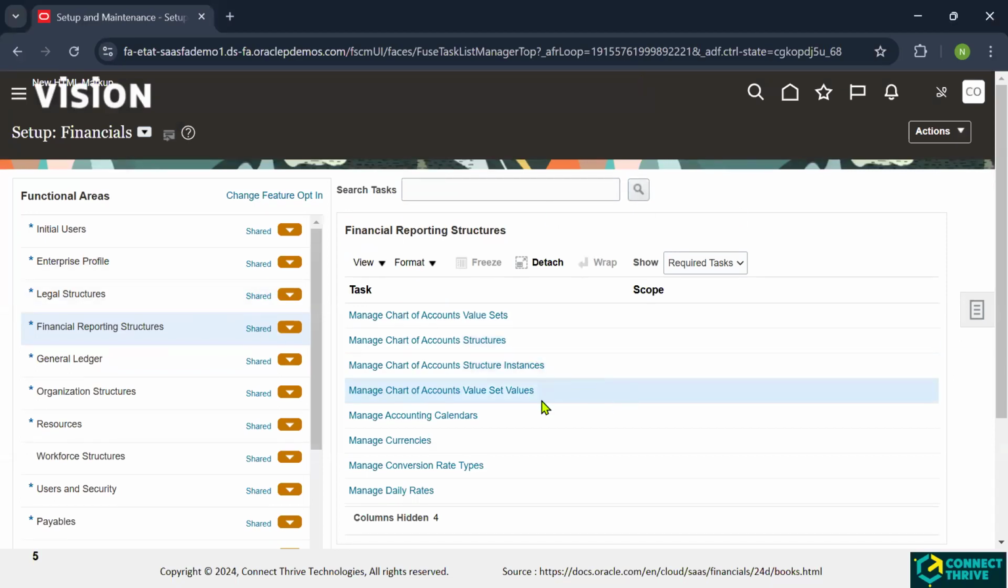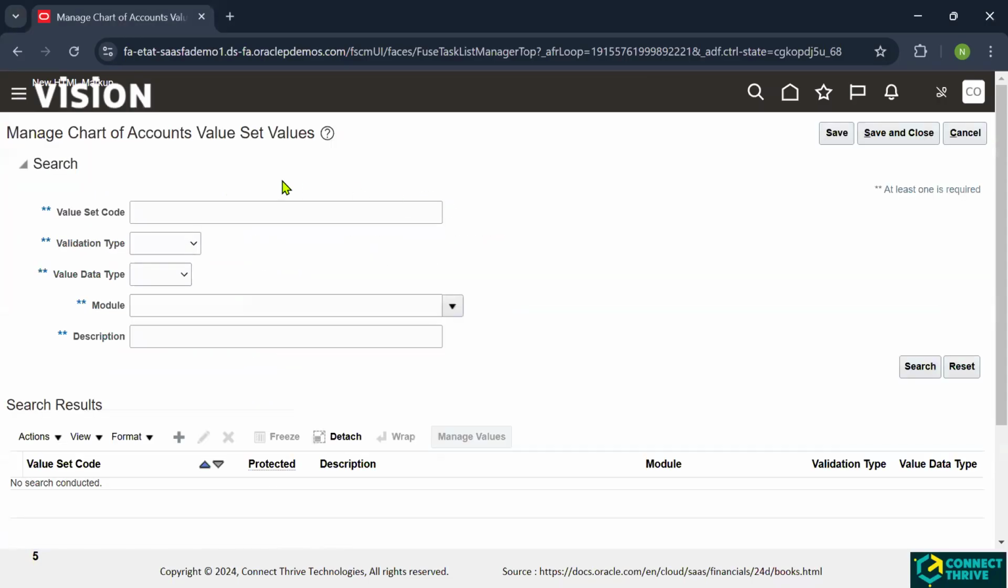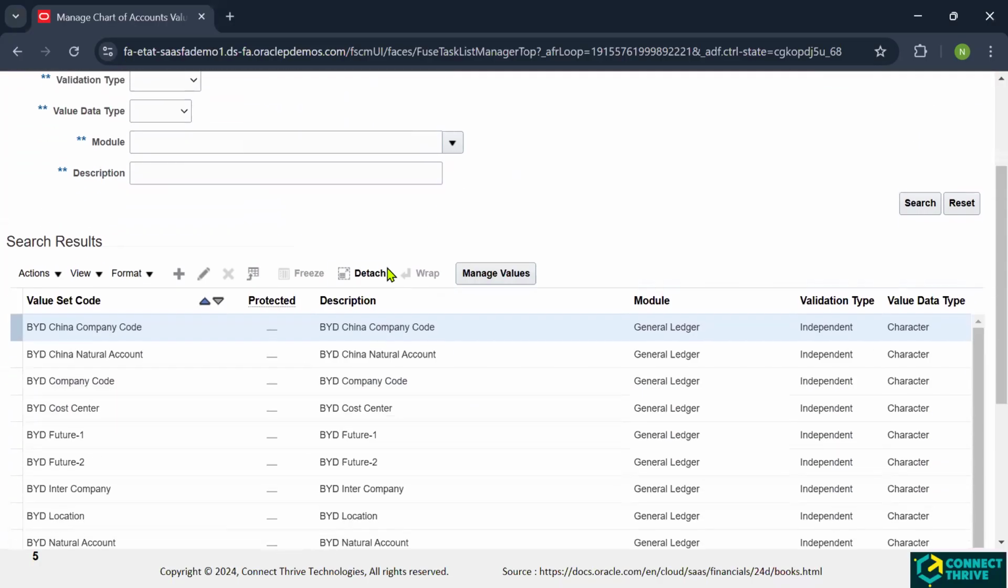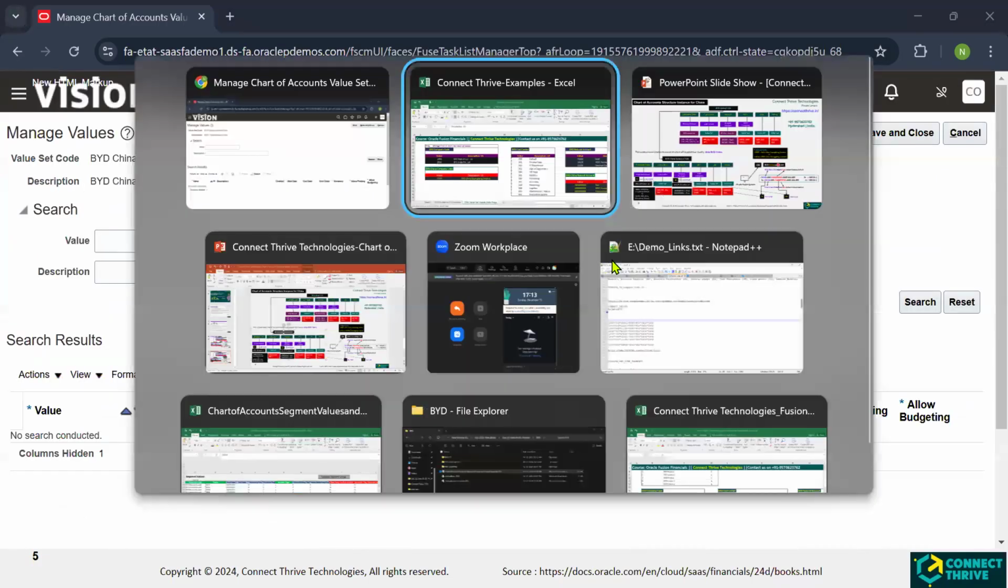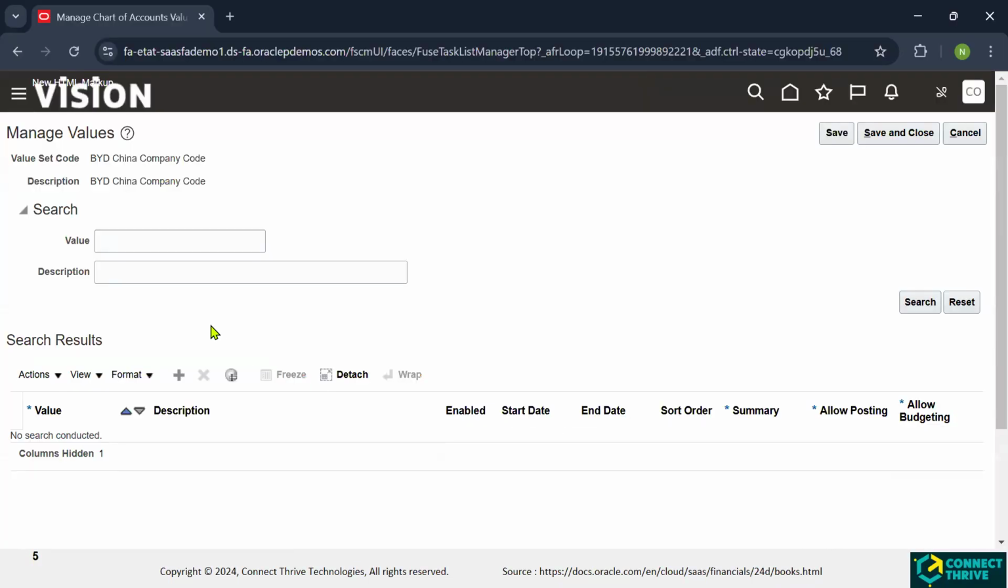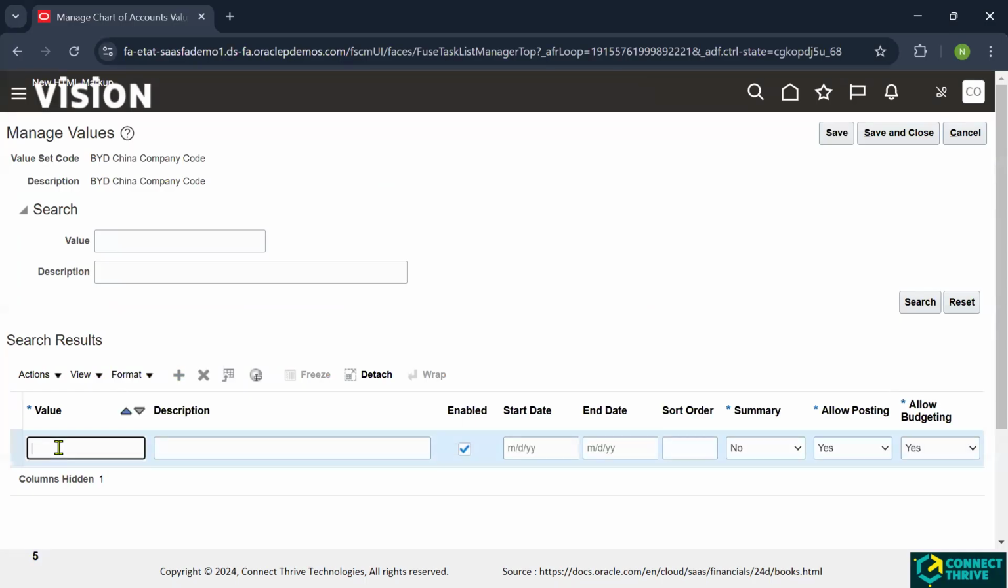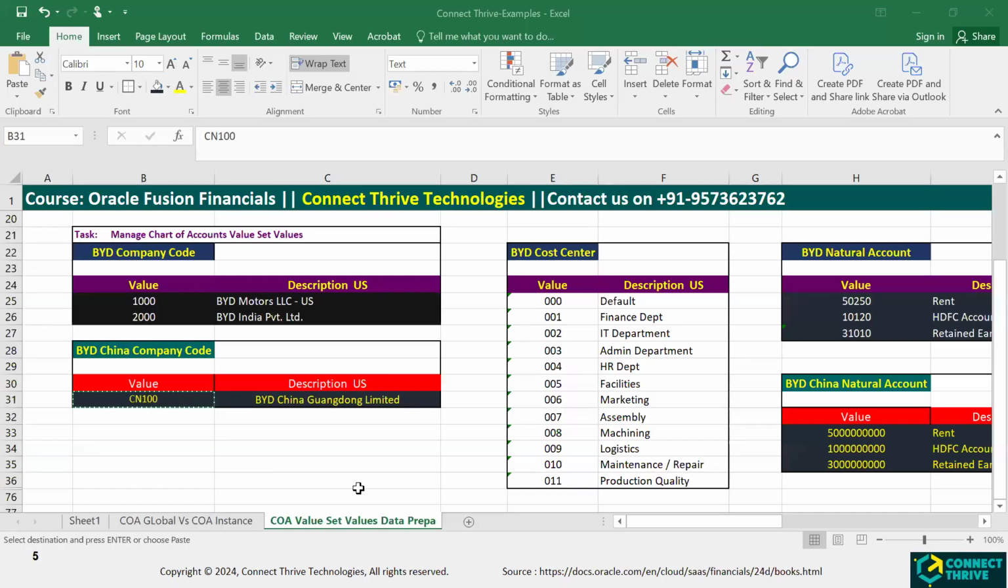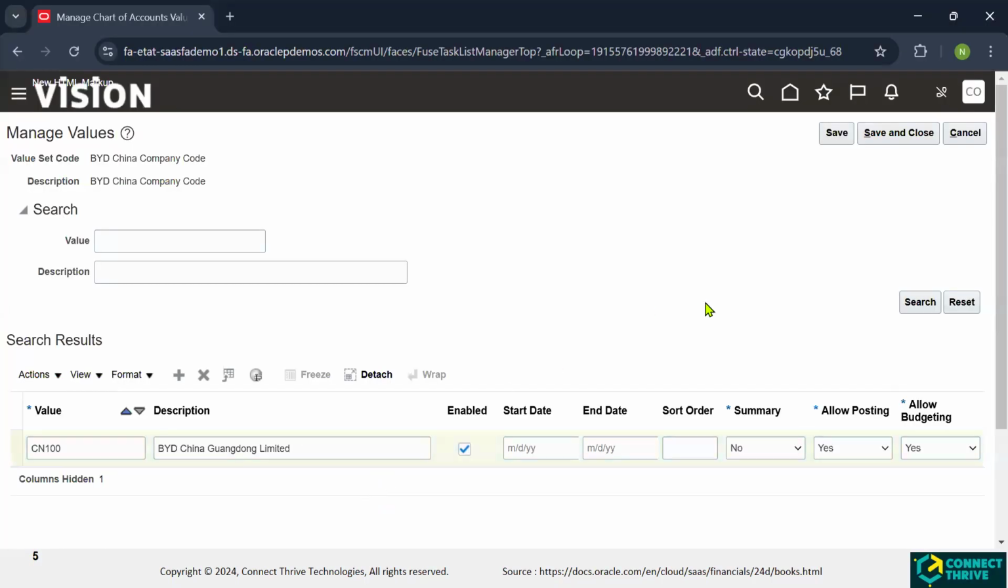Now go to this task, manage chart of account value set values. Just click on it. So query our value set codes. So BYD China case, just click on manage values. So I'm using the alphanumeric values here. So if you want to maintain only numeric values also, you can maintain. There is no restriction here. Just click on save. So their requirement is 5 digits with alphanumeric values.